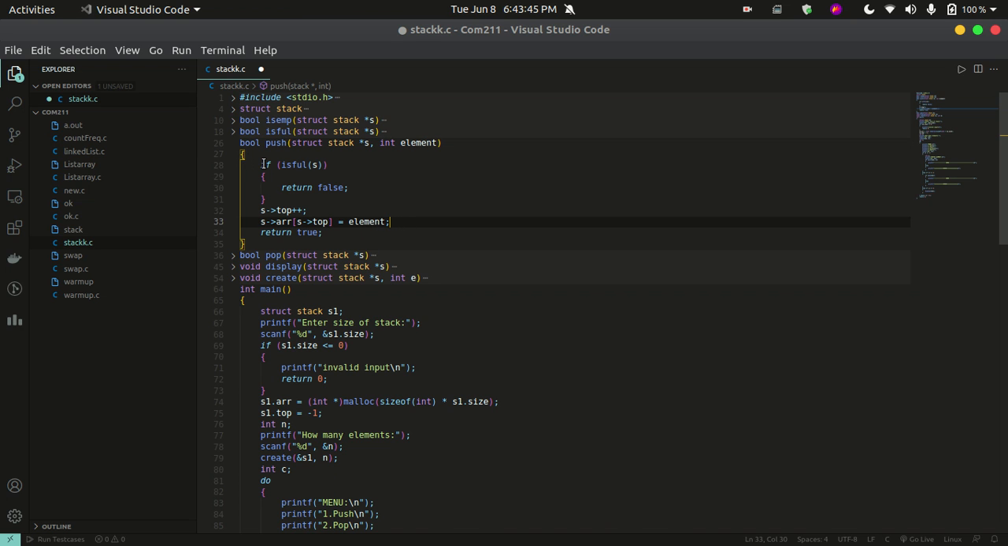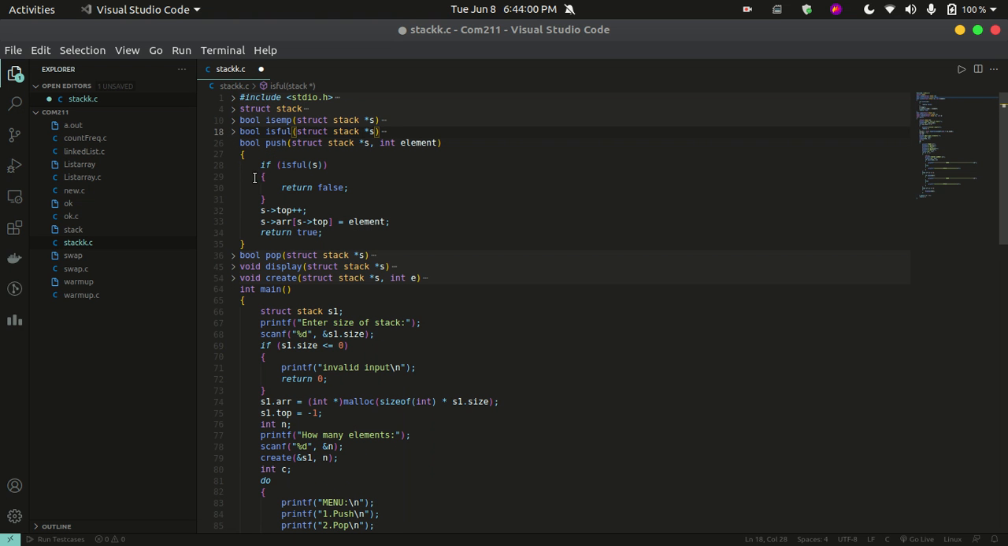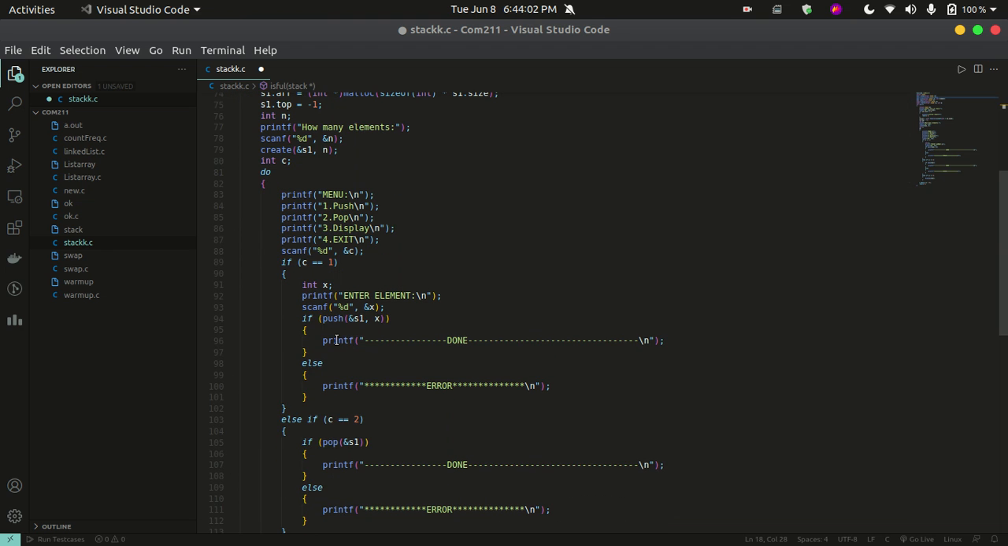So is full is also a function of type bool. It basically checks if the top index is equal to size minus 1, it will return true, and return false if not. Like it's basic. So the push function is done.